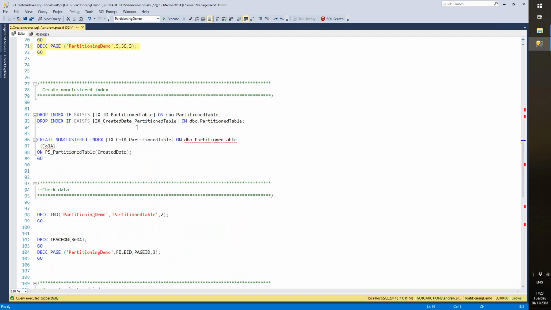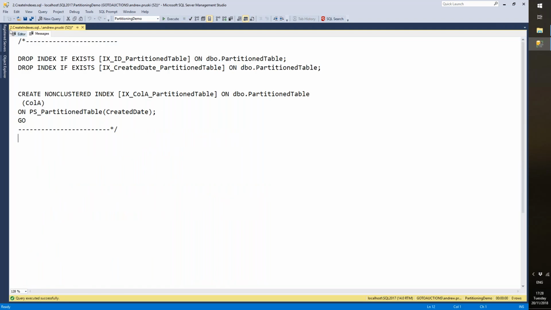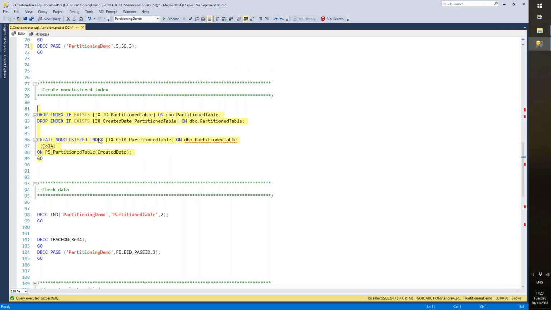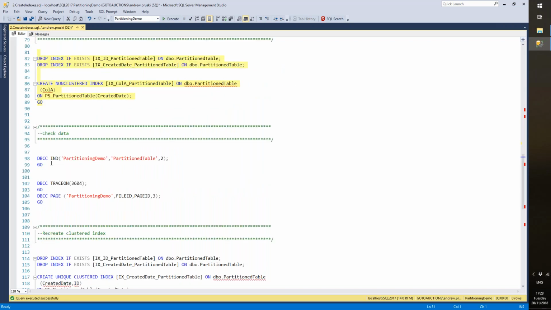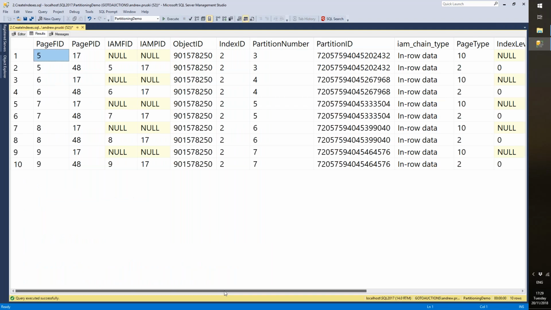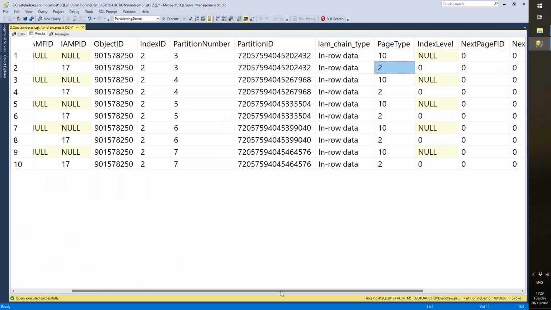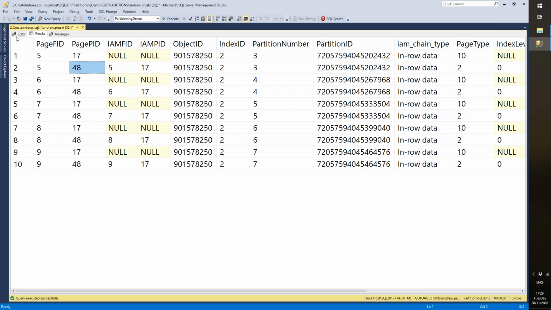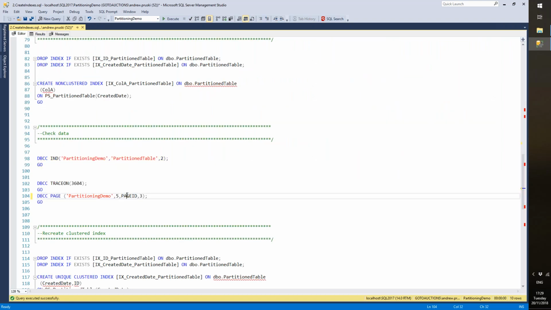Let's have a look at a non-clustered index. I'm going to drop the clustered index and just create a non-clustered index on column A. Let's have a look. There we go. It's not unique, so we're all good. And let's drill back down in as well. Let's have a look at the data pages assigned. So DBCC IND, database, table, index ID of 2. And I'm looking for a page type of 2, index page ID of 48. And let's drill it.